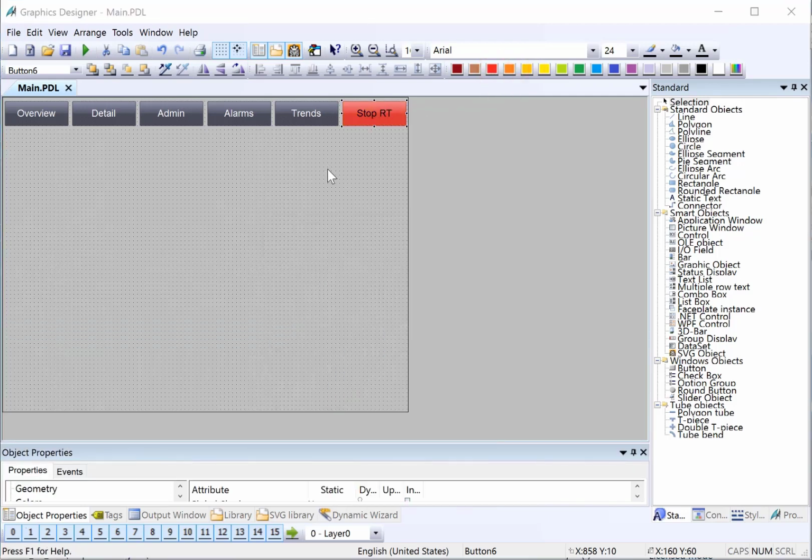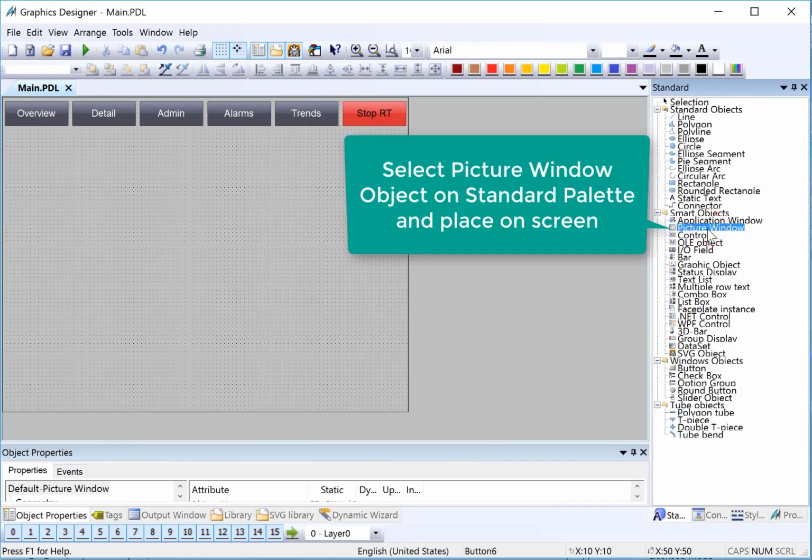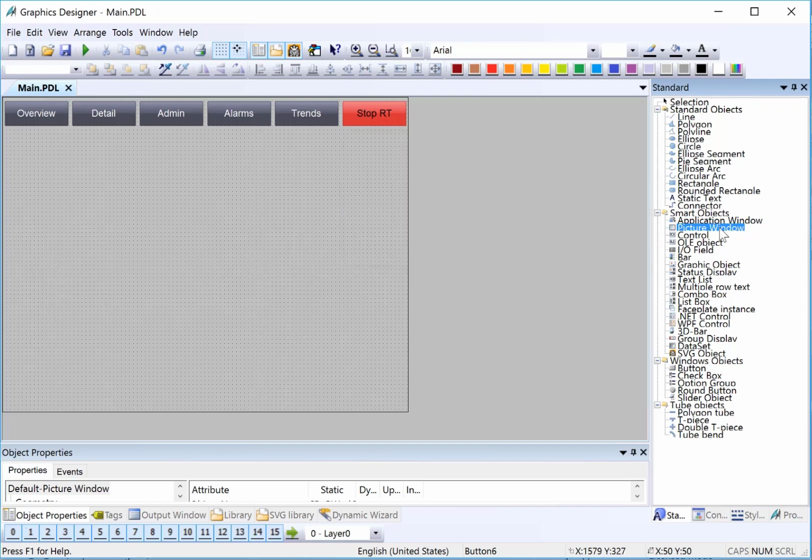Now that I have my navigation buttons in place, I'm going to put a picture window. A picture window is basically like a browser, but it shows WinCC screens instead of web pages. And this is how we can switch which screens the operators are interfacing with. We use a picture window object. So I will click the object.